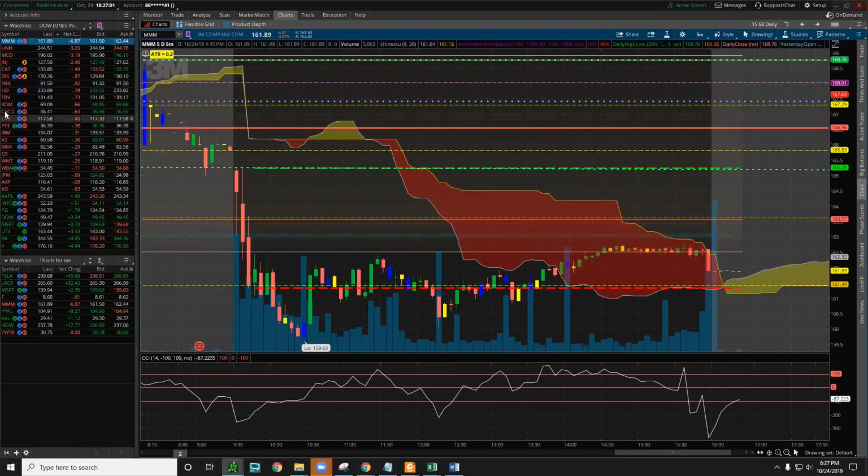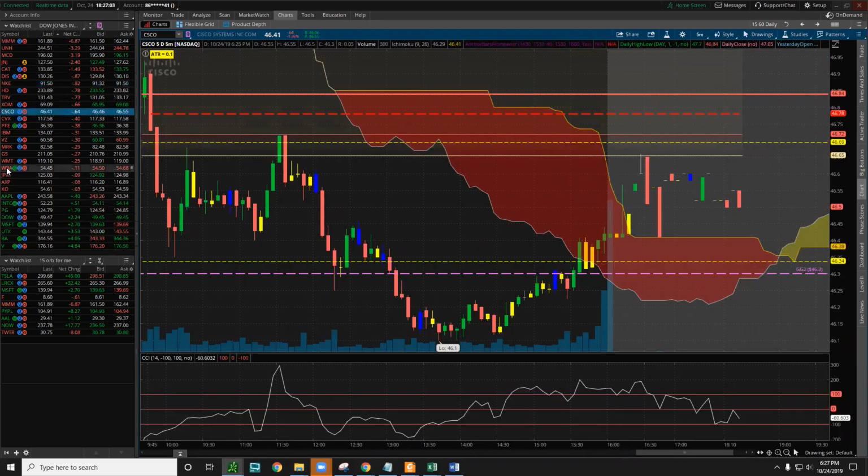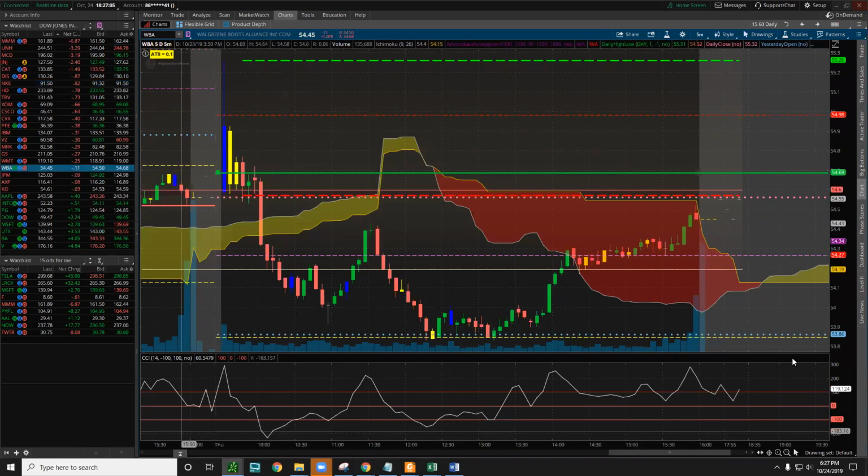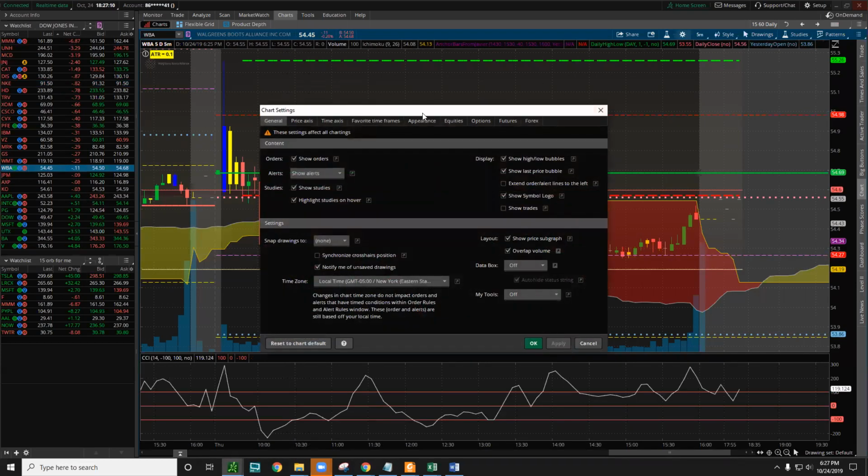So everything's defined, so I'm not jumping around like crazy. If I go WBA, you can look at the chart on the same time frame, time axis. Okay, and that's right there in the widget screen.